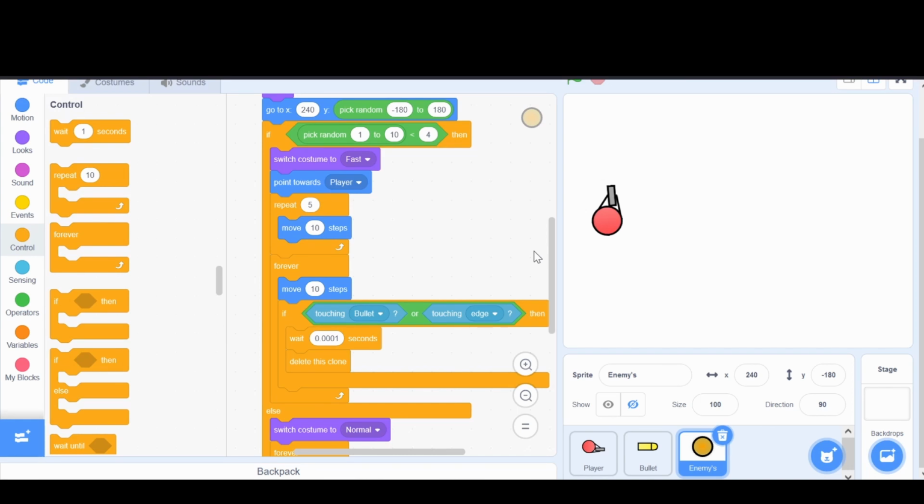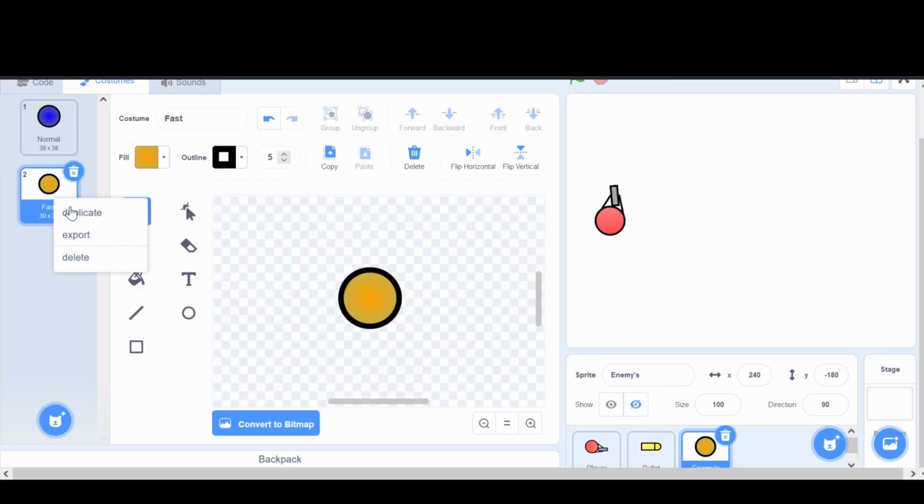Today, I'm going to be making another enemy, and I'm also going to be making lives for the enemies. Alright, so let's get into it. So to start, I'm going to make another enemy. So we'll go to Costumes on the Enemy tab, and I'll make another one.